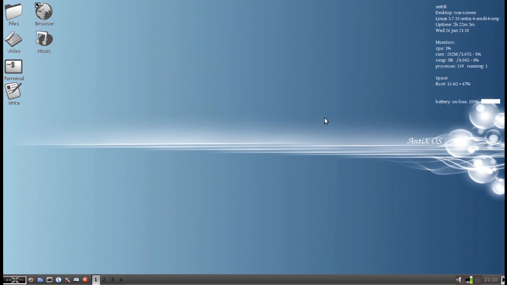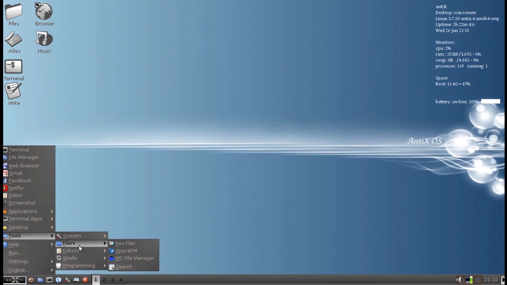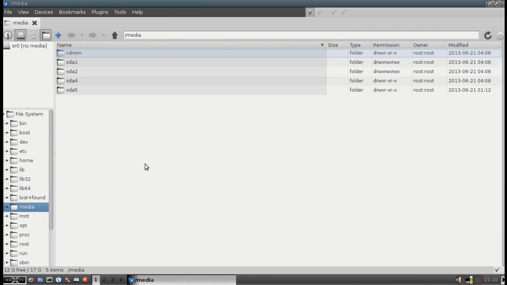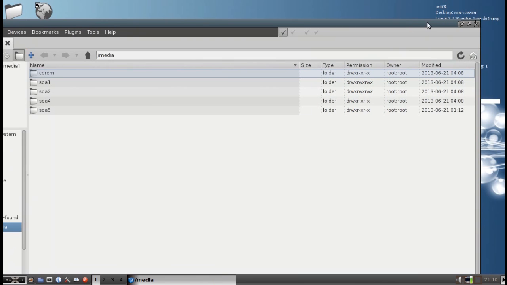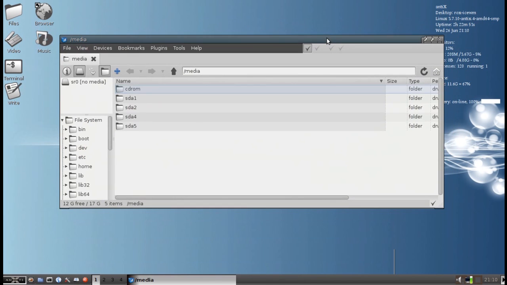Now, you can launch SpaceFM directly from the toolbar, from the menu, if you like. And we have in here Tools, Filers, SpaceFM. It's a very nice file browser. The desktop doesn't change by default, so the easiest way to do that, I'm just going to log out and log back in.